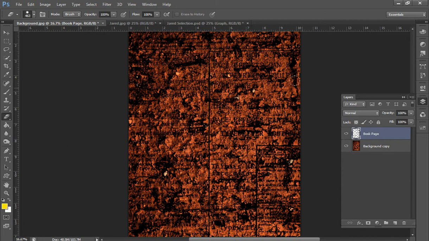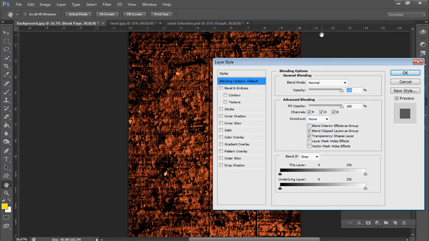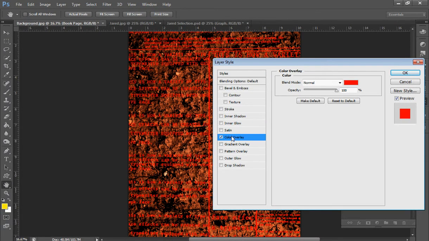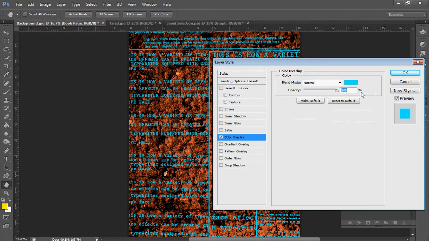Right click on the book page layer and select blending options. Then click on the color overlay and select a color and click OK. So for this one, I'm going to do a bright blue. Click OK there.